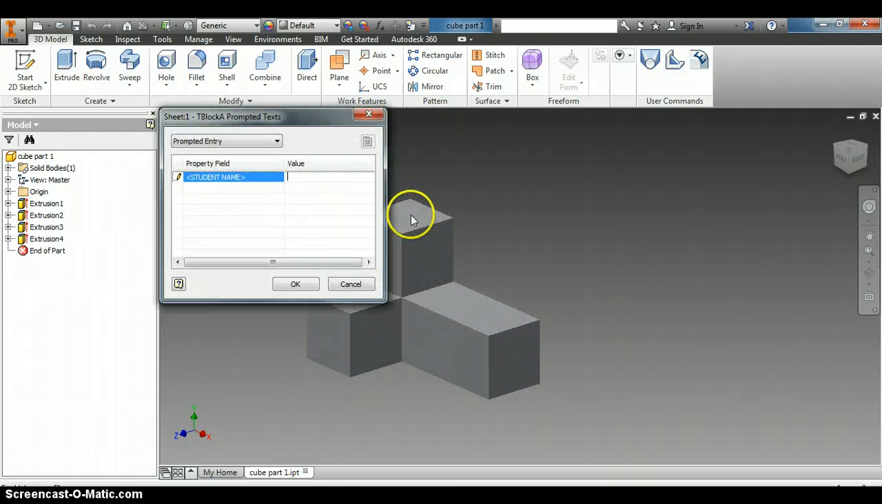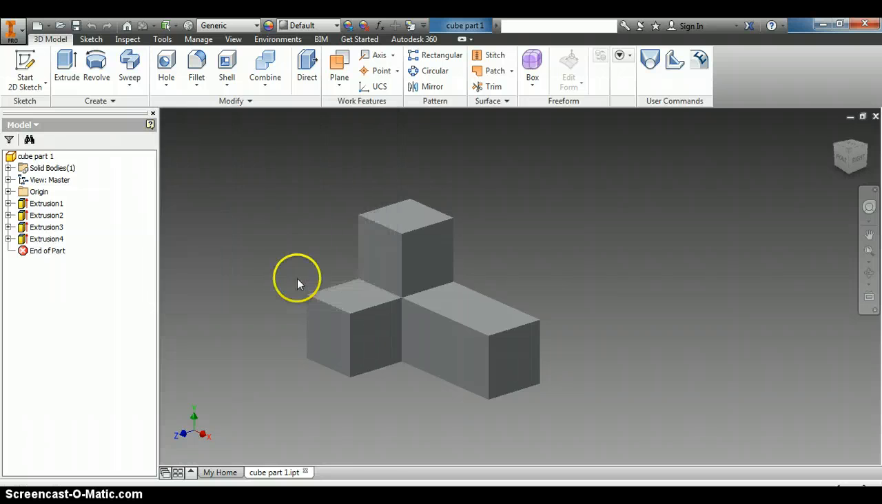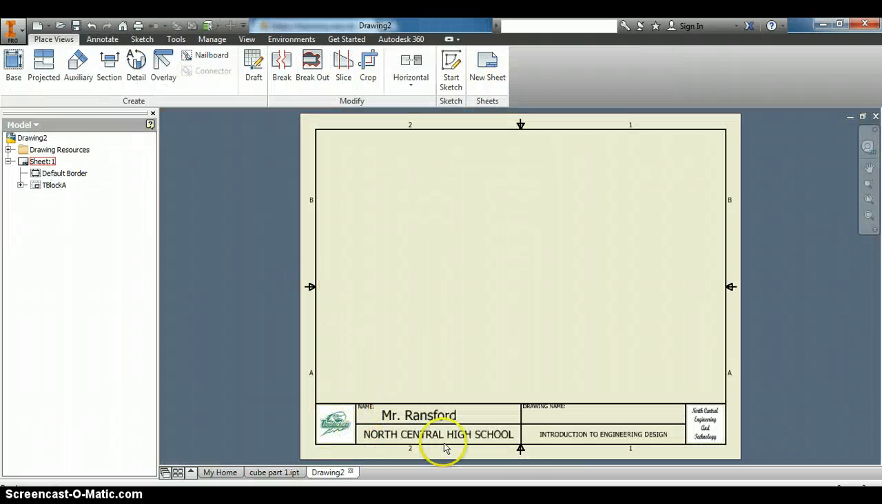And hopefully this will work when we transfer this in off my Big Campus. But anyway, it's going to ask you for your name. I'm going to type in my name, which is the name my parents gave me, which is Mr. Ransford, and we'll hit OK. And here we have the template.